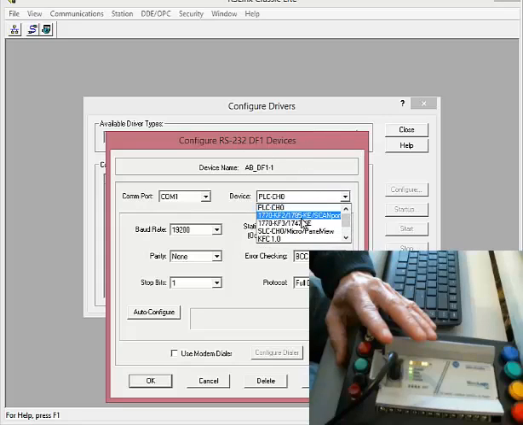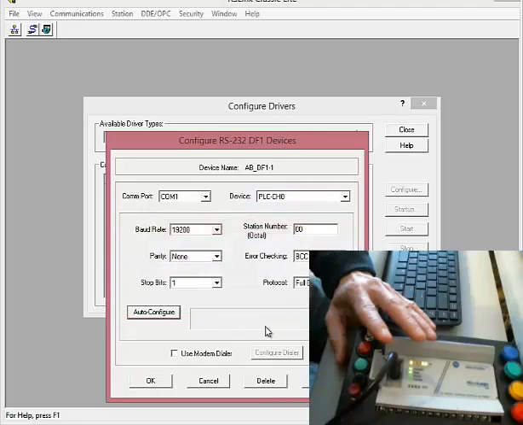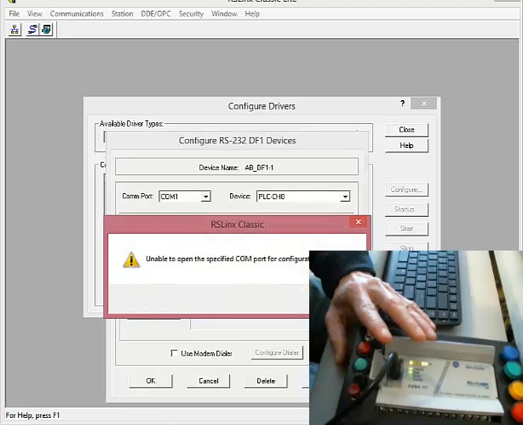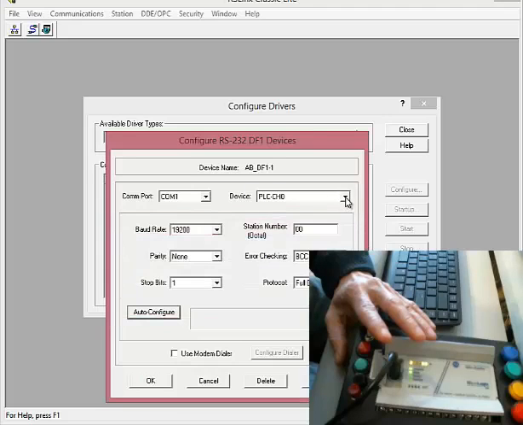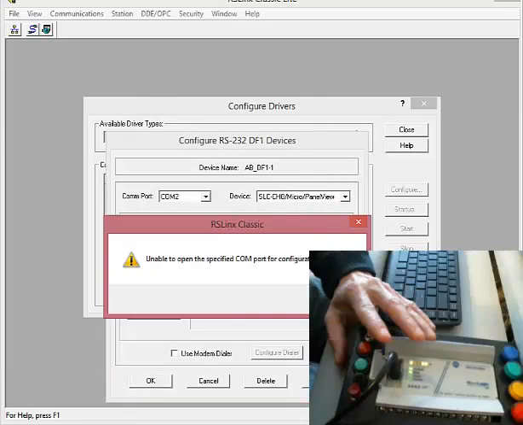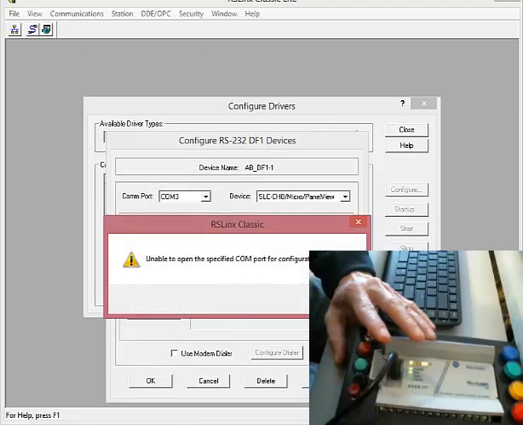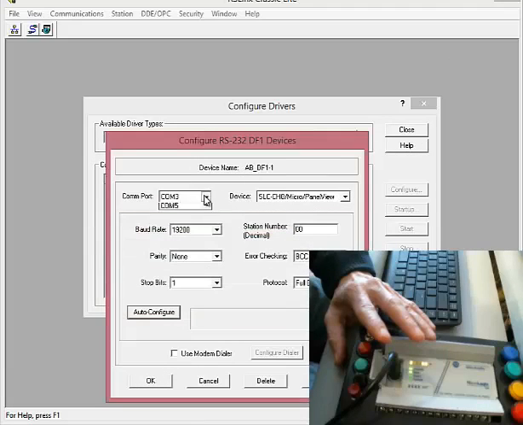One is you're going to help the system here. You could just go ahead and say Auto Configure, but it doesn't do it all the time. See that? So I'm going to help a little bit here. I'm going to select Micro for my controller, and I'm going to leave the port just like that, see what happens. And there's an error. I'm going to try a couple of ports here until I succeed. This is one way to do it. All right, COM4 maybe.